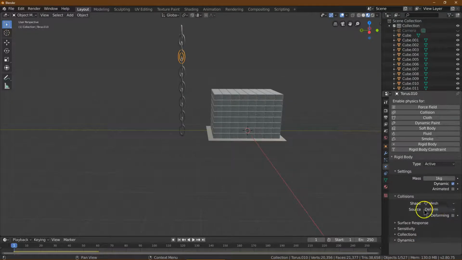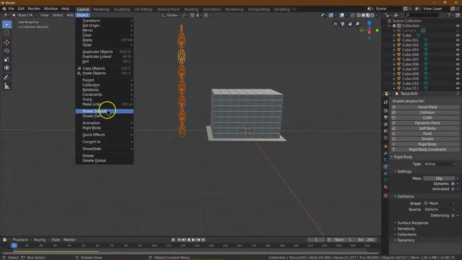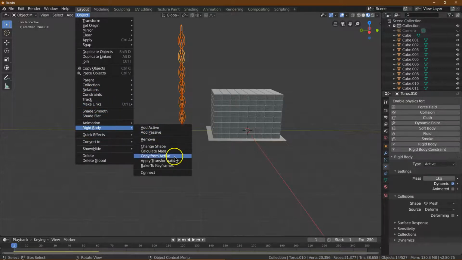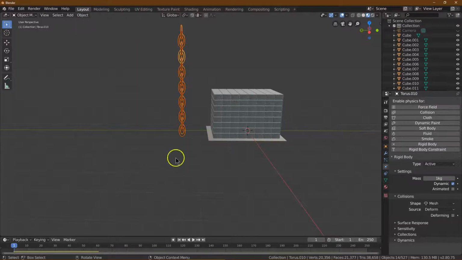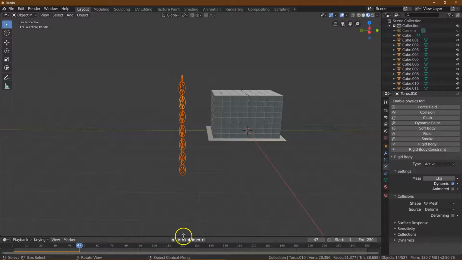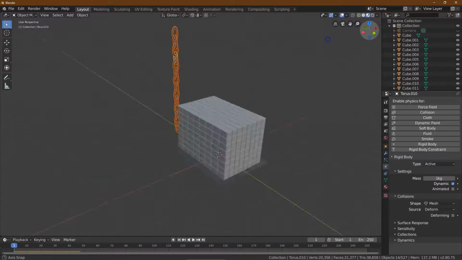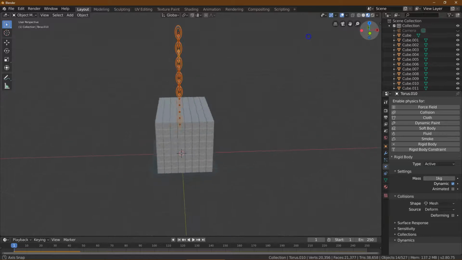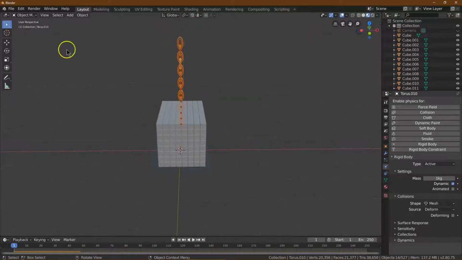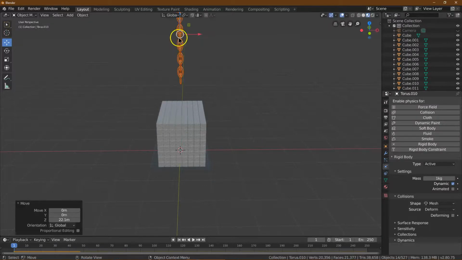So now that I have this selected as mesh shape, I'm going to hold down Shift, select my entire chain, go to Object, go to, where's rigid body? Rigid body, and copy from active. Let's go ahead and play. And there we are. Our chain is working out fine. So let's go ahead now and get this up and into position to smash our cinder block little building.